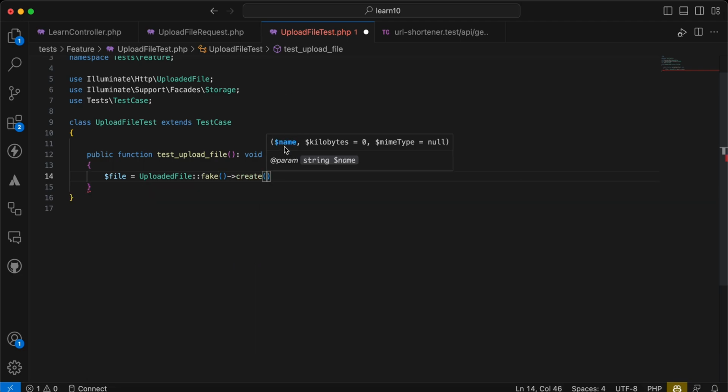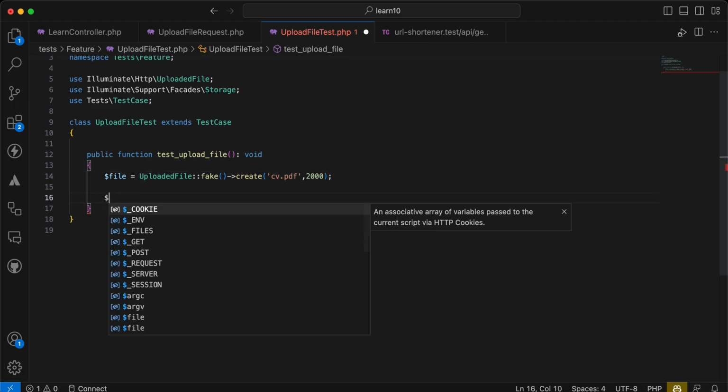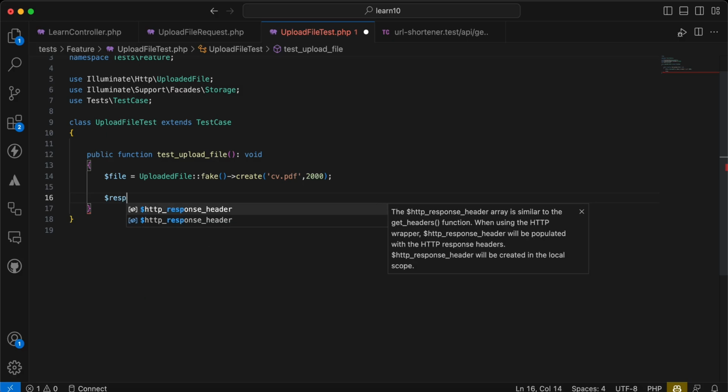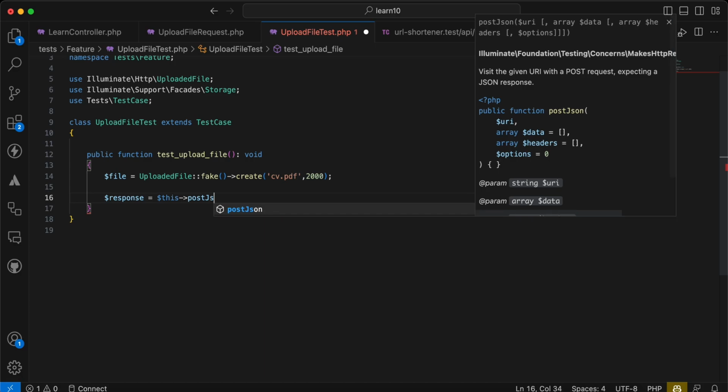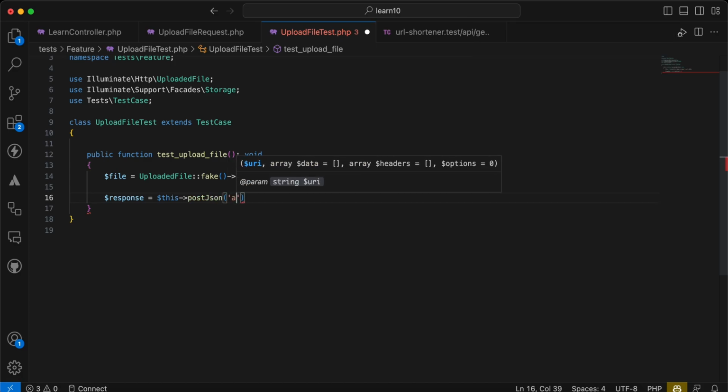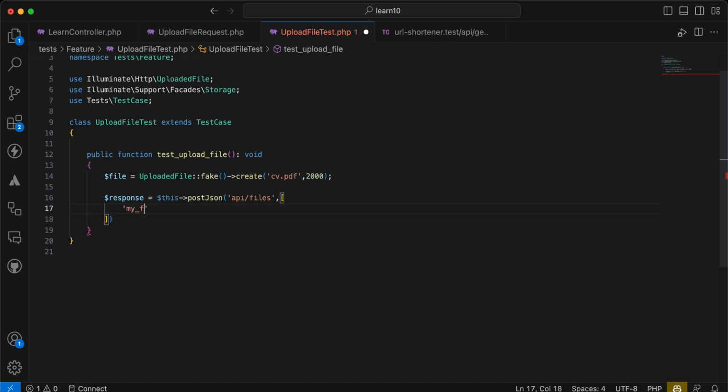This create, as you can see, takes three parameters: name, kilobytes or size of the file, and the mime type. So it will be, for example, cv.pdf, and I will set the file size to, for example, 2000. I don't need the mime type because I say .pdf, right? Now I will say response equals this post JSON, and I will say slash API slash files, and here my file is the file, right? Now I will say response assert successful.